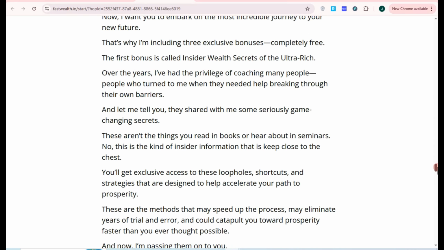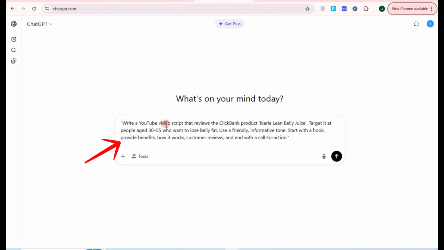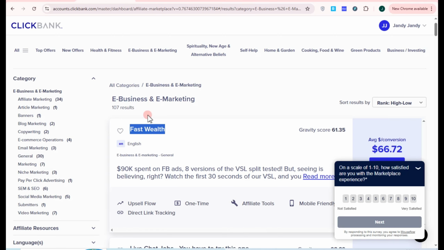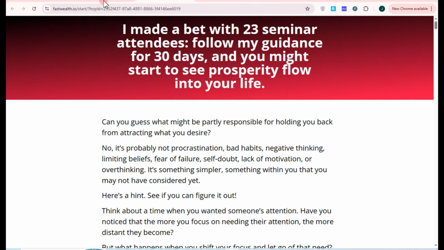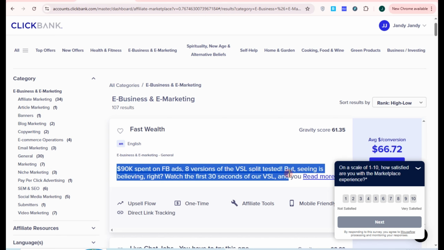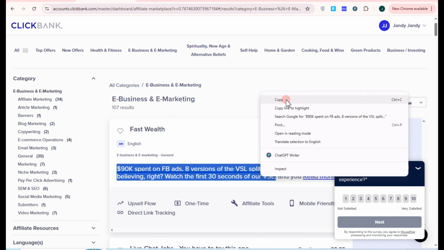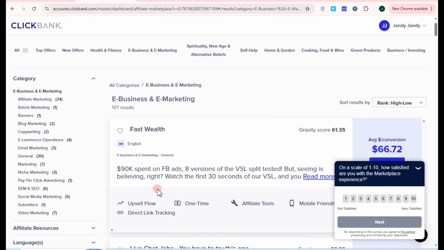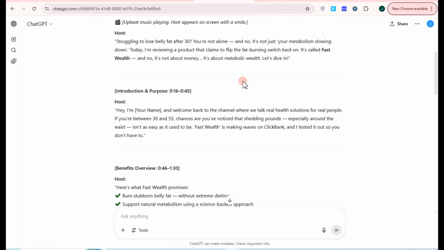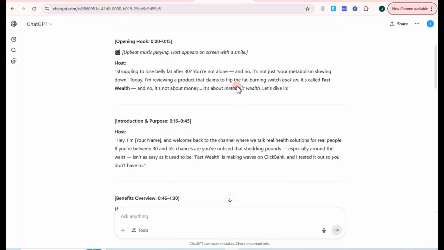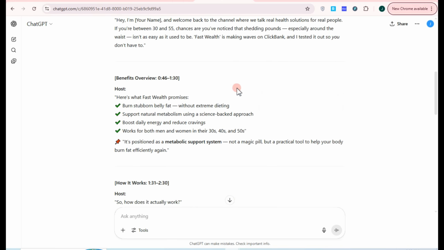So basically, you can use this prompt: write a YouTube video script that reviews the ClickBank product, enter the name of the product right here, target it at people aged 30 to 55 who want to lose belly fat, use a friendly, informative tone, start with a hook, provide benefits, how it works, customer reviews, and end with a call to action. You can add more information if you want to, just edit this with the product's name and so on. Once you press enter, ChatGPT will provide you the video script for the ClickBank product.